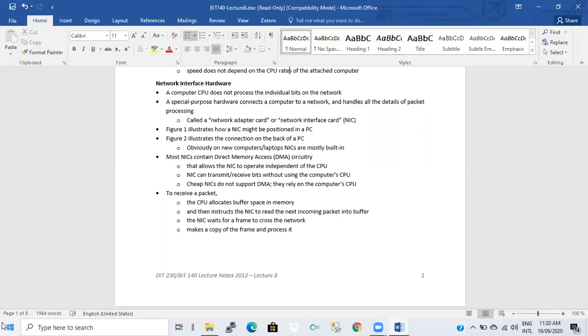Cheap network interface cards do not support DMA, which means they rely on the CPU to process their data. To receive a packet, the CPU allocates buffer space in memory. I hope you've done that in architecture already, so that I don't need to explain what buffer space in memory is. So the CPU allocates buffer space in memory for the network interface card to be able to process data. This is in a scenario whereby the network interface card doesn't have direct memory access.